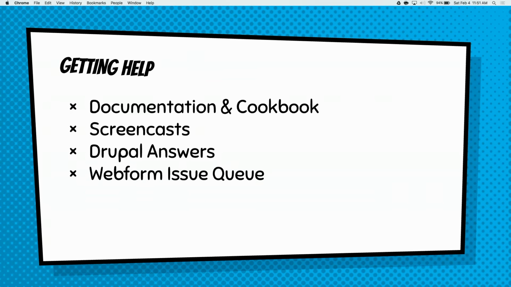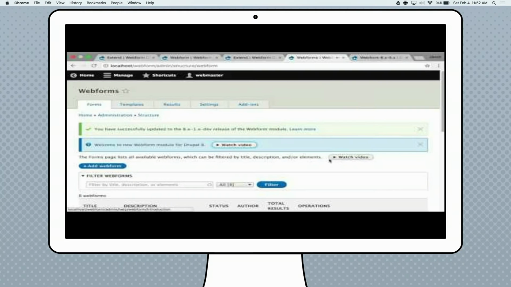I'm doing a lot of screencasts, and you're going to start seeing that in the module. I like Drupal Answers. That's the Stack Overflow, Stack Exchange. That's a great site to get help. And then you can post things in the Webform issue queue. I would rather people post bugs or feature requests than, like, how do I do this task? I think on Drupal Answers, you get a better response.